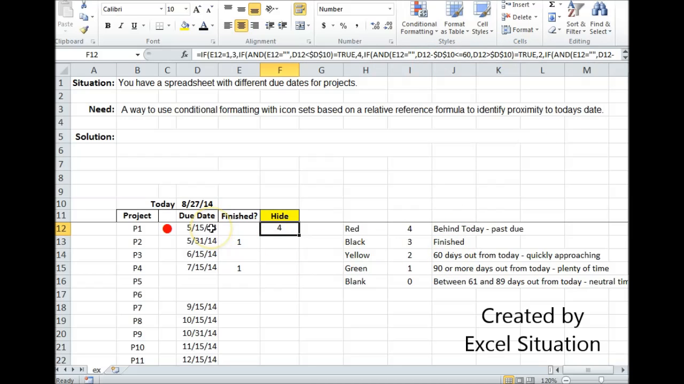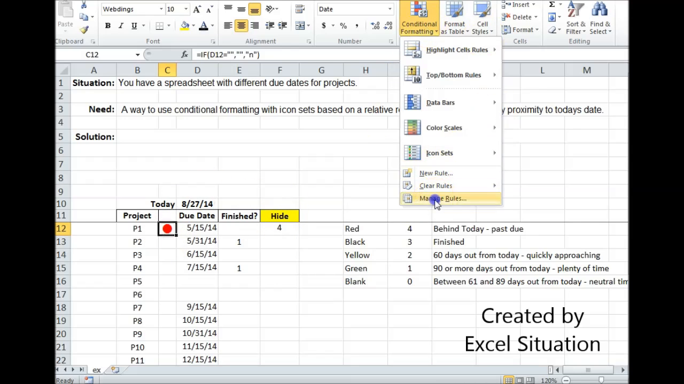So this date, 5/15, has passed already. It's behind today's date, so it correctly returned a 4. Then the last thing I'm going to do here is use conditional formatting on this cell relative to the result of this formula. Let me show you that.